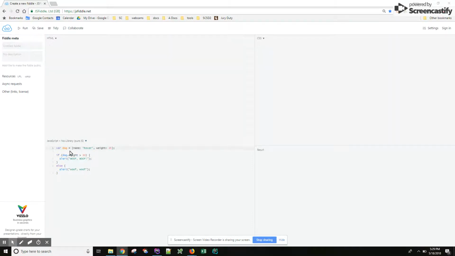We have a dog object, and the weight of that dog is 35 pounds. So we should see uppercase woof, woof. To get the code to run, I hit the run button, and indeed we have a deep-throated large dog on the page. You can play with this as much as you like.